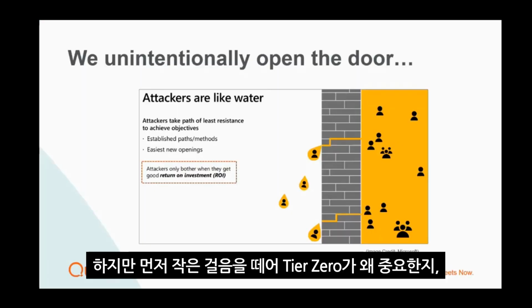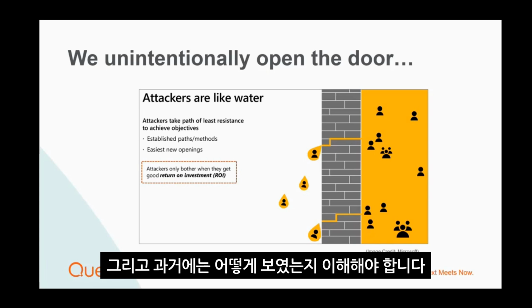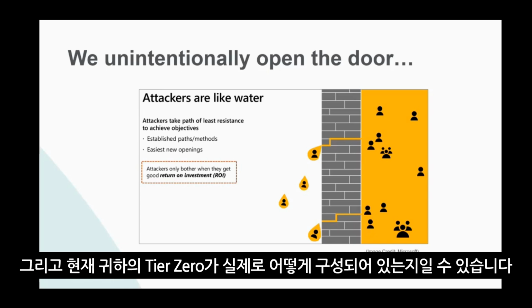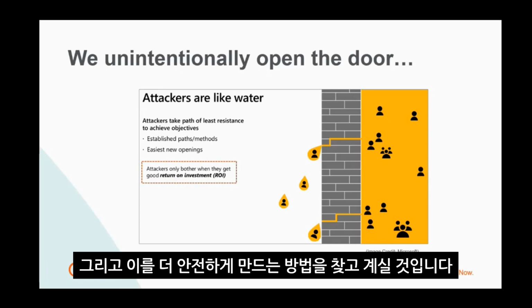But first, we've got to take a small step back and understand why Tier 0 is so important, how it used to look, and it's possibly the way your Tier 0 is actually configured today, and you're looking for a better way of making it more secure.